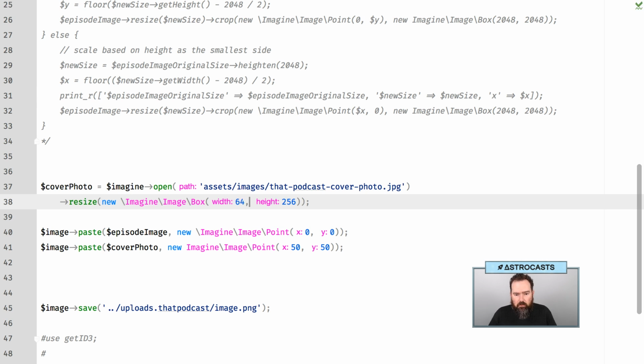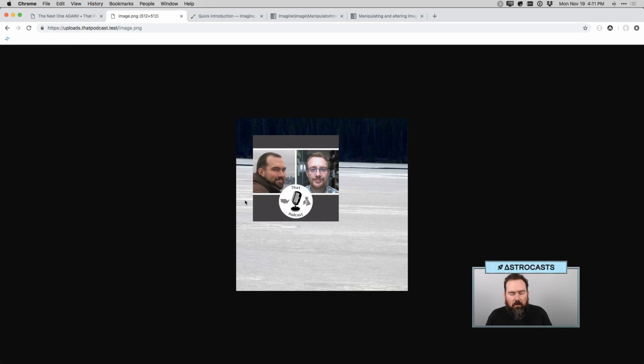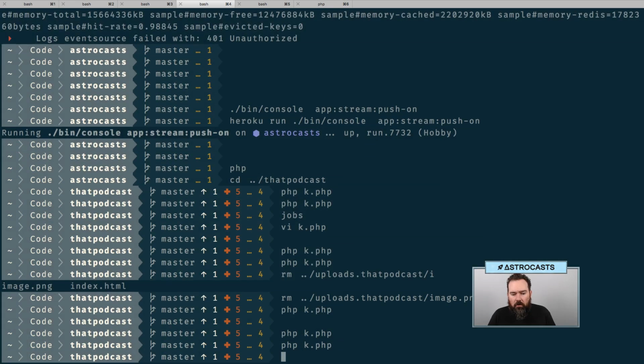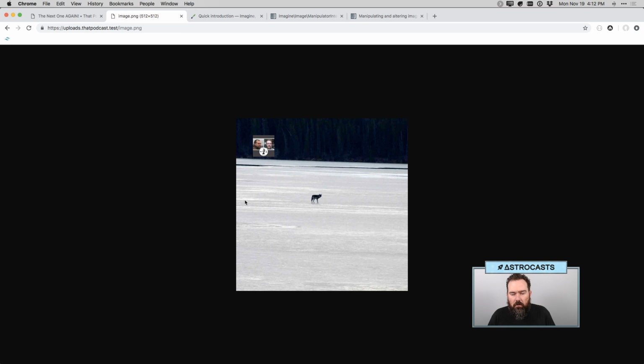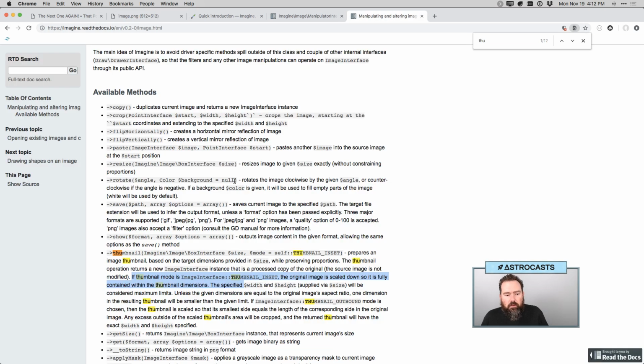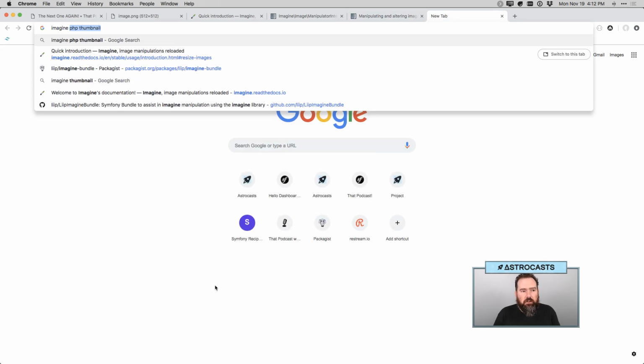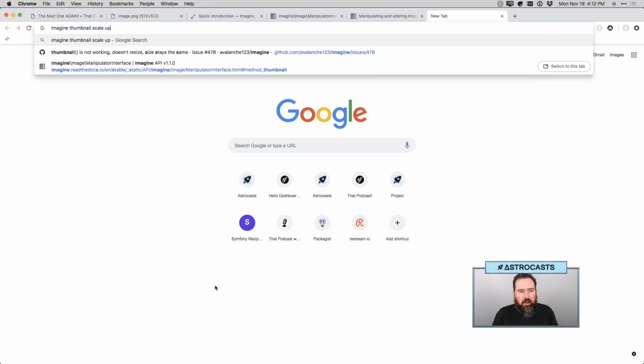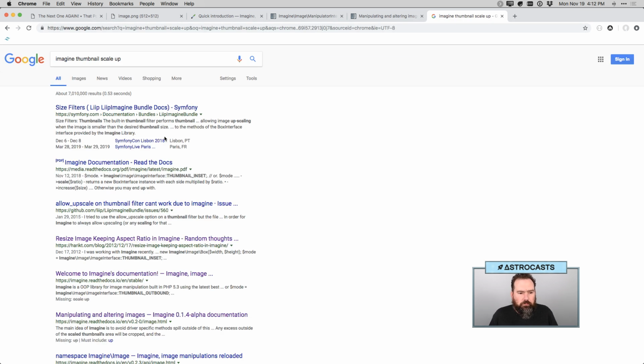Let's do 64. Okay, that's actually not too bad. So it looks like thumbnail works, and I'd actually like to use that if I can. Unfortunately, it looks like it only scales down. Imagine thumbnail scale up. Allow upscale.